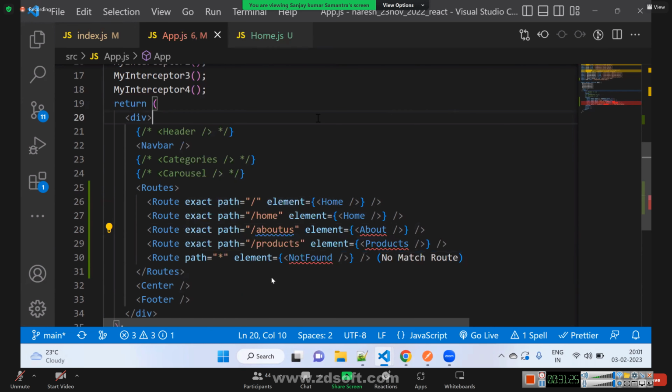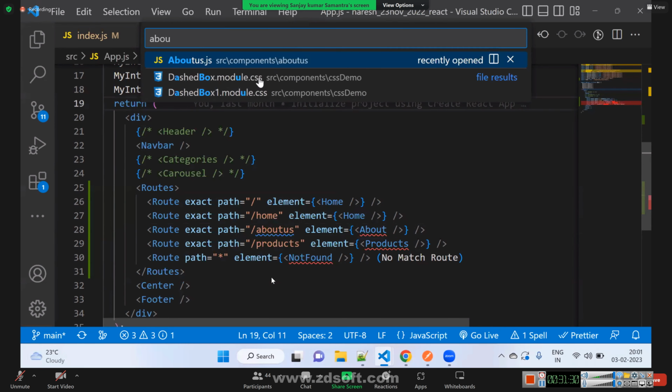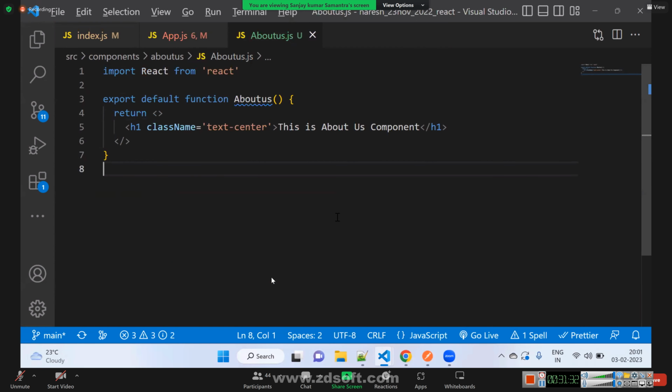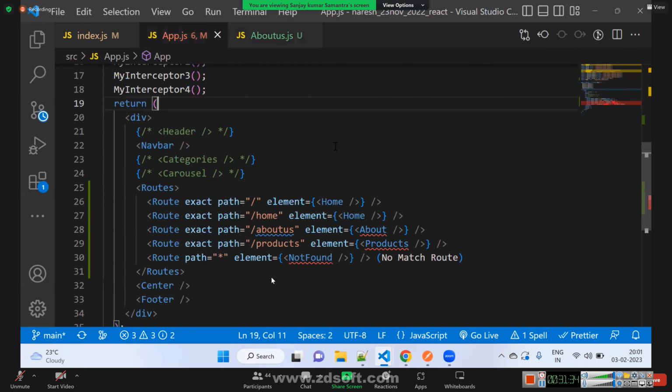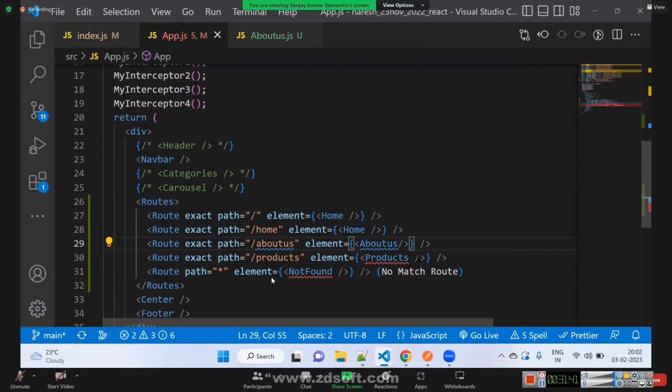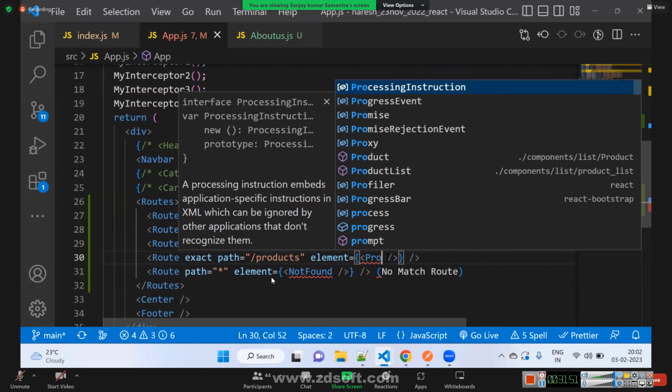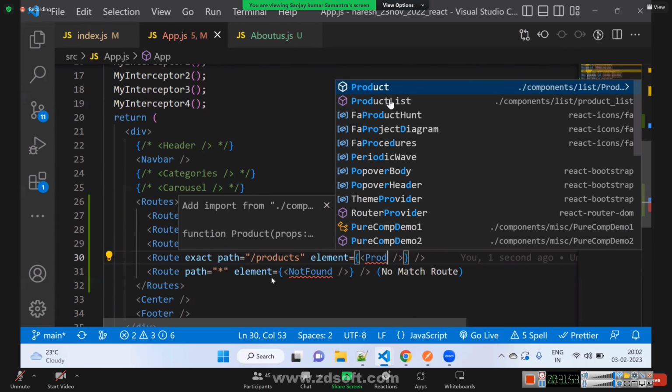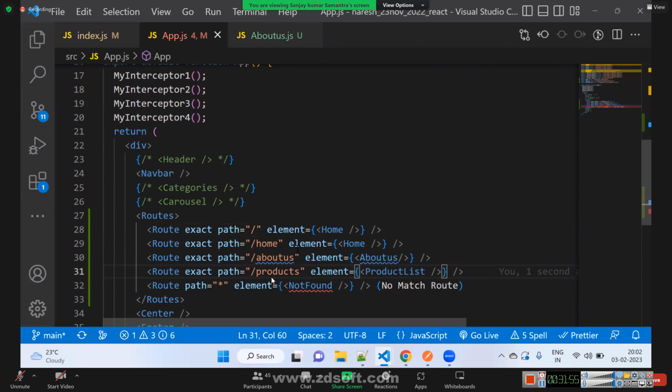I have to go to about us component once. Then I'll come here. Now the auto suggestion will come. About us. Then if somebody is clicking on this products link in the URL, if products is there, load product list.